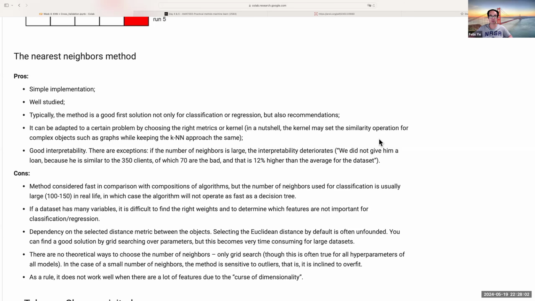This could be some similarity operation for very complex objects such as graphs, while keeping the k-nearest neighbor approach the same. So basically, you can change all sorts of different metrics, and some metrics could be very complicated, even using a kernel method to do any kind of approximation. This also usually gives very good interpolation, but there are some exceptions. For example, if the number of neighbors is really large, then interpolation may deteriorate.